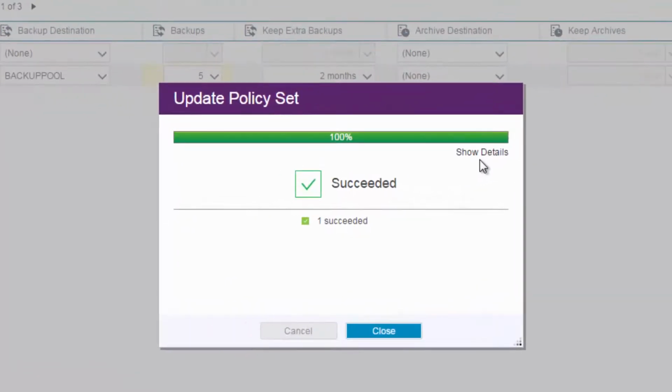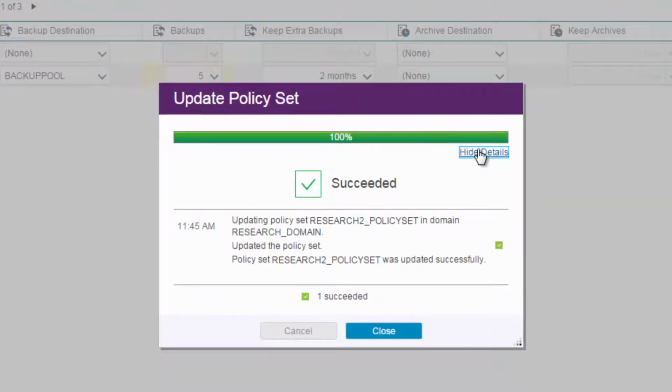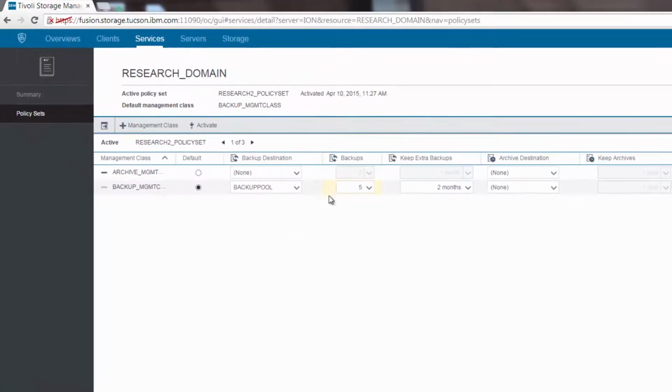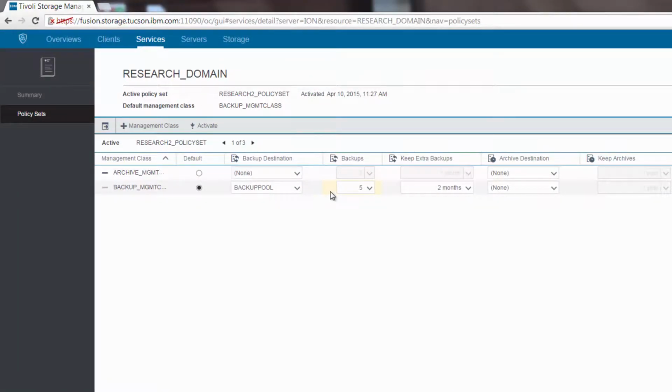If you want to see the details of what the wizard did, you can click on Show Detail. You'll now notice that the number of backups is highlighted in yellow. This shows us the changes that were made from the previous version.